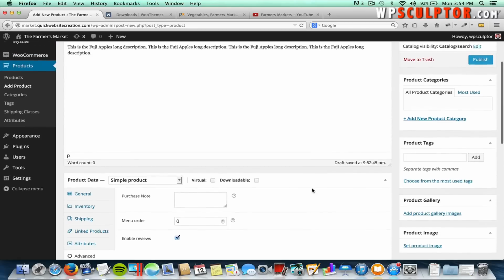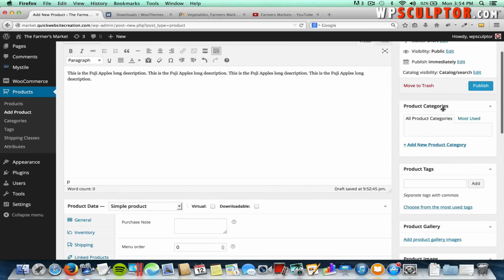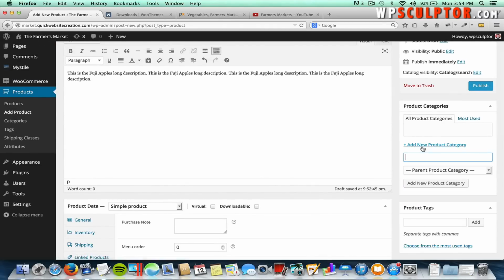And then we need to come up here and under the product categories section, click on Add New Product Category. And categories are a great way to keep your store very organized, and it's great for the usability of your online store. You want your customers to be able to easily find the products that you have, and you want it to be very organized for them.